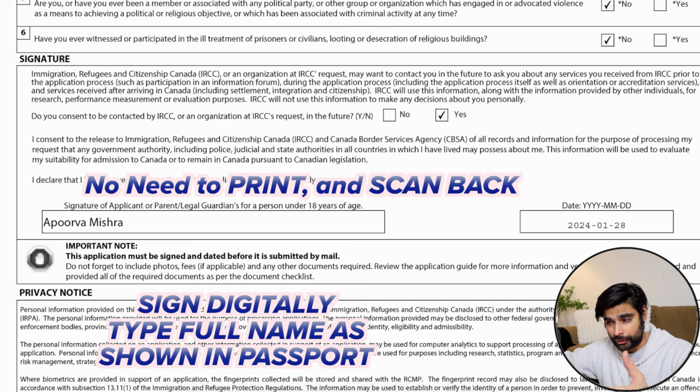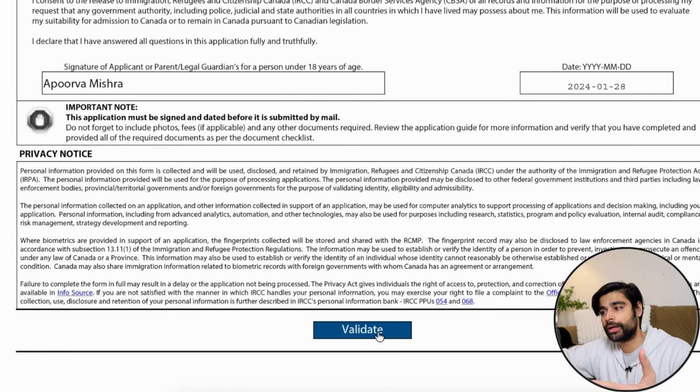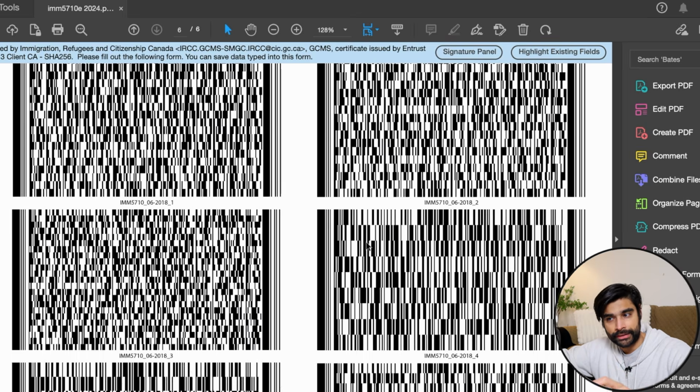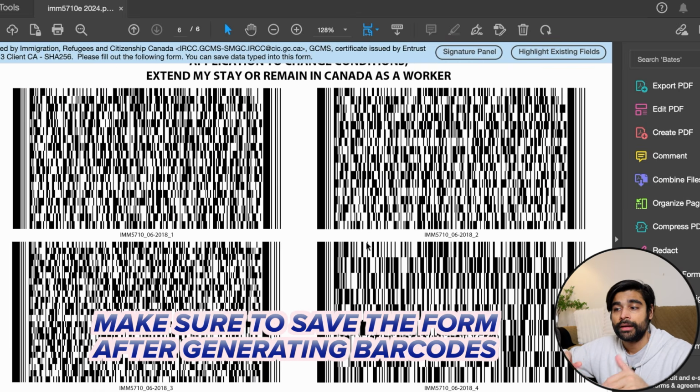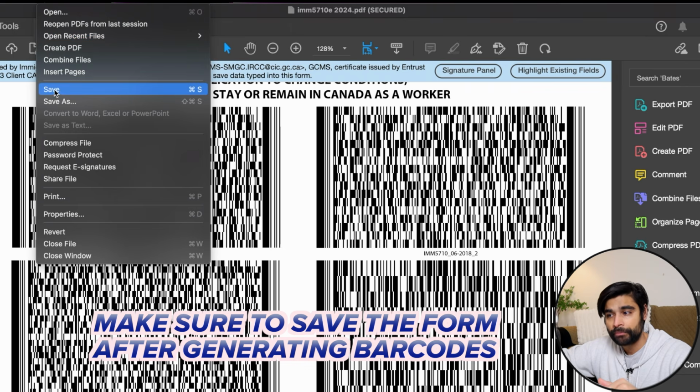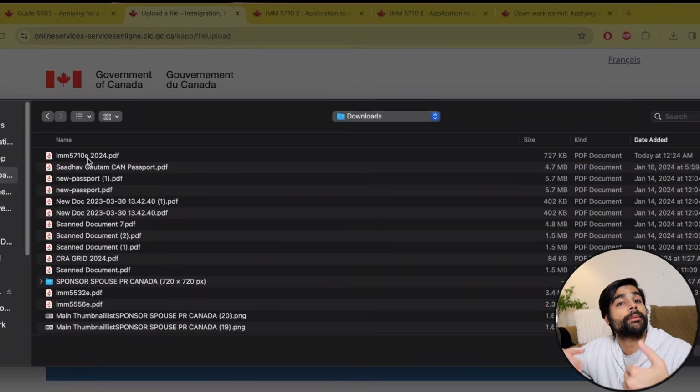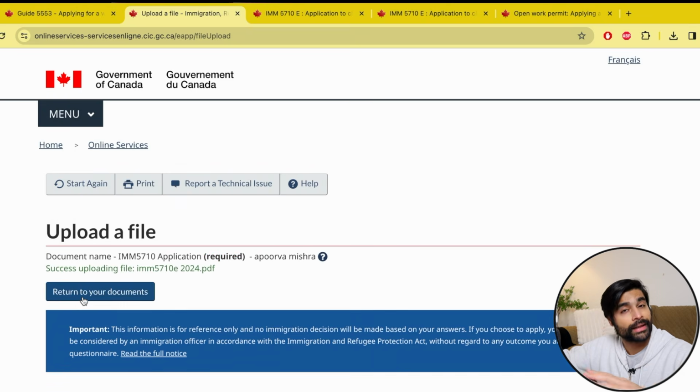My wife does not need to print this form out, hand sign it and scan it back. None of that. You sign it digitally or electronically by typing in your name using your keyboard. Once done, my wife will scroll down and then hit this validate button. If she did everything right, then she should get this validation successful message like this, and then see these barcodes generated. This form is now complete. Then the last step is to go to file here and hit save and save this form. Then you come back to the GC key, and under this 5710 you click on upload and then upload this saved 5710, and that completes the form.